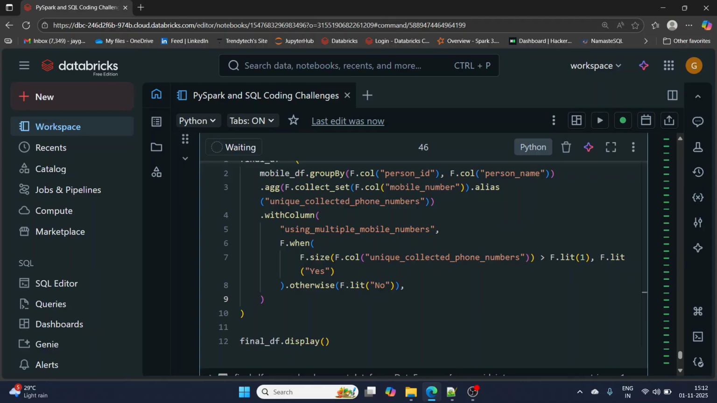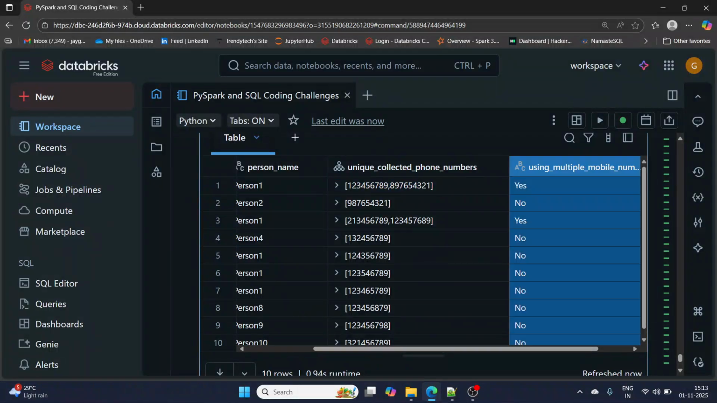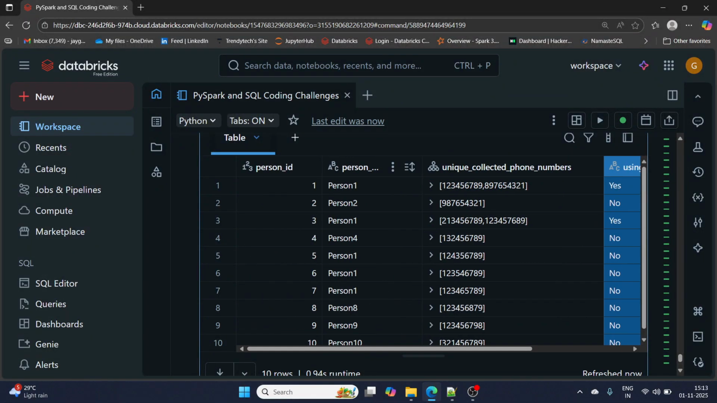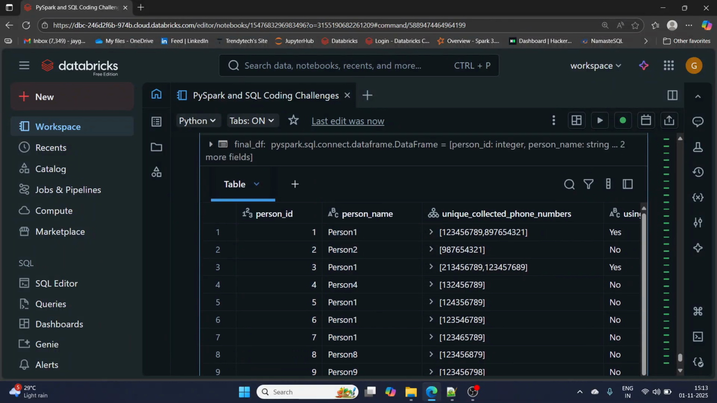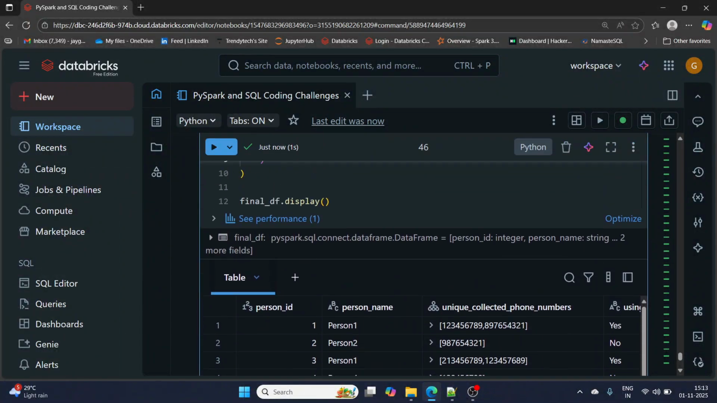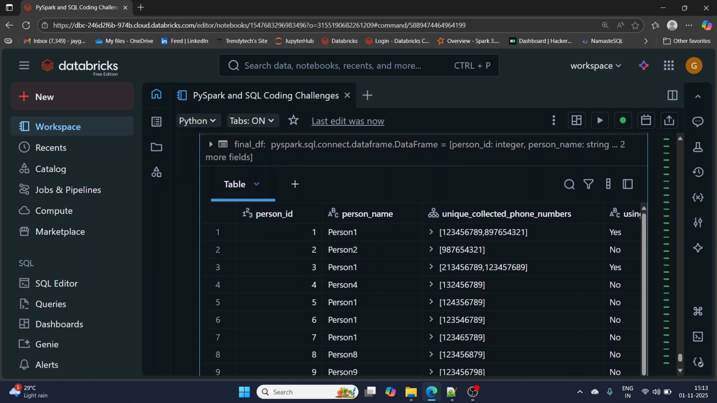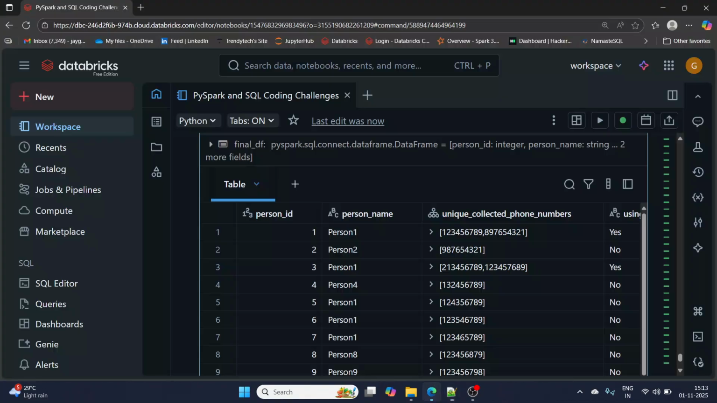Now let me run this. Okay, it's running. See, yes, yes, no, no, no, right? And now what they'll do, they'll just filter. Maybe in future they'll just filter yes entries. They want to do some, I don't know, some policy that people should not use more than one or two or whatever mobile numbers, right? That is their job, that is business's job. We will just do what business is asking of us. Okay, but we will understand what they want, right? Okay, so that's about challenge 3 in PySpark, right?